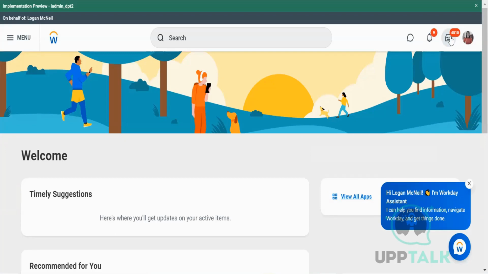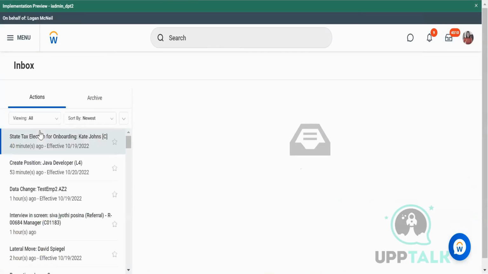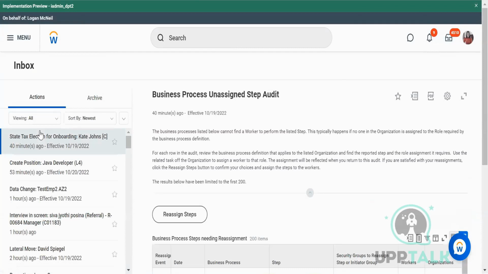When you get the HR administrator security group assigned to you, all the HR related actionable items come to you. If an employee is getting hired into the system and you want to approve the hire or assign some compensation, all those activities you'll get in your inbox. The inbox allows you to take action based on the security group that is assigned to you.